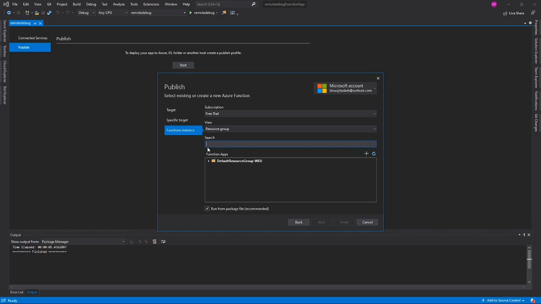Once this is done, it will actually show you all those resource groups and function apps automatically. If it won't, then you can search for it over here. Mine is actually showing me over here. I will click it and I will finish it.